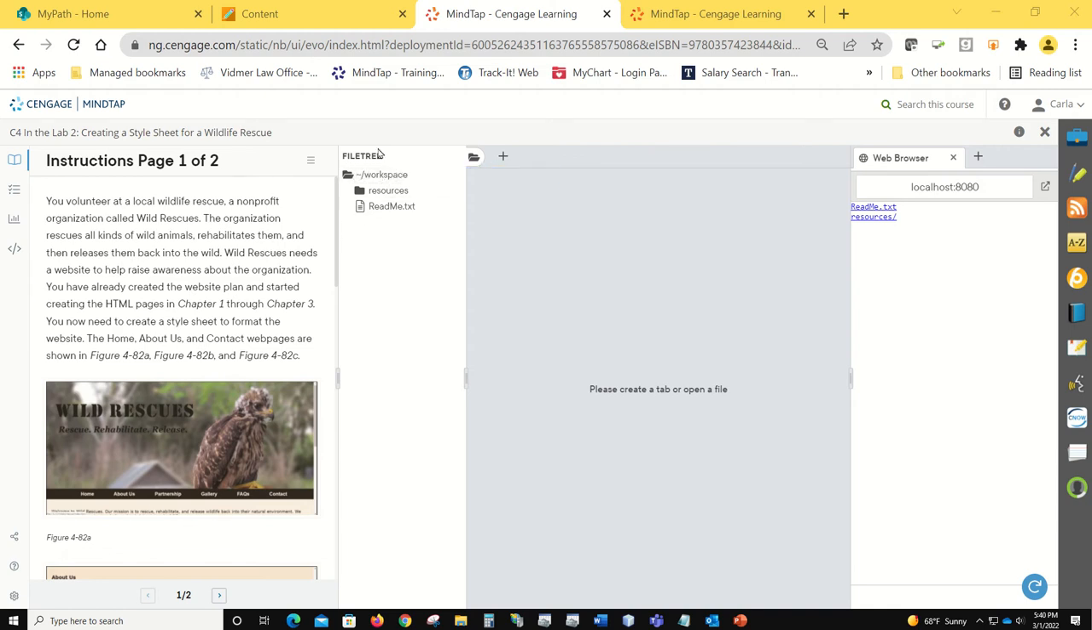Over here, when you came in, your file tree has workspace, which it's supposed to have. It has resources. I'm just going to open that up. Oops. Baby hawk picture, baby raccoons, tortoise. And then, of course, the ever-ready README text for Git. But we don't have our resource from our previous chapter.